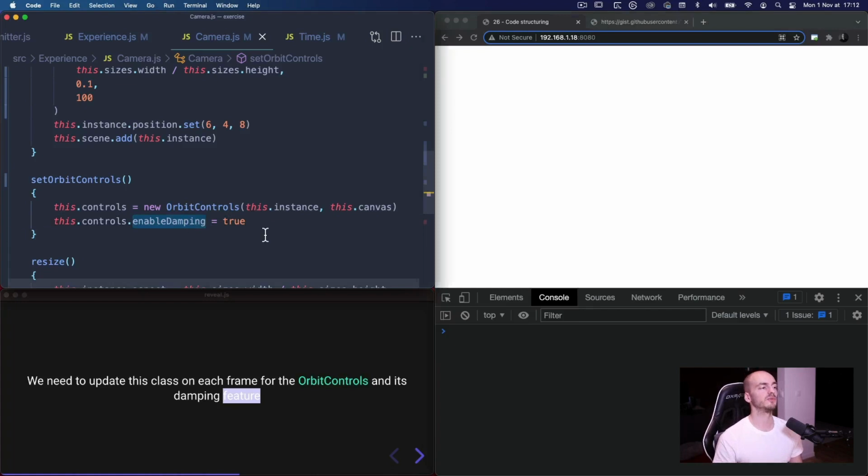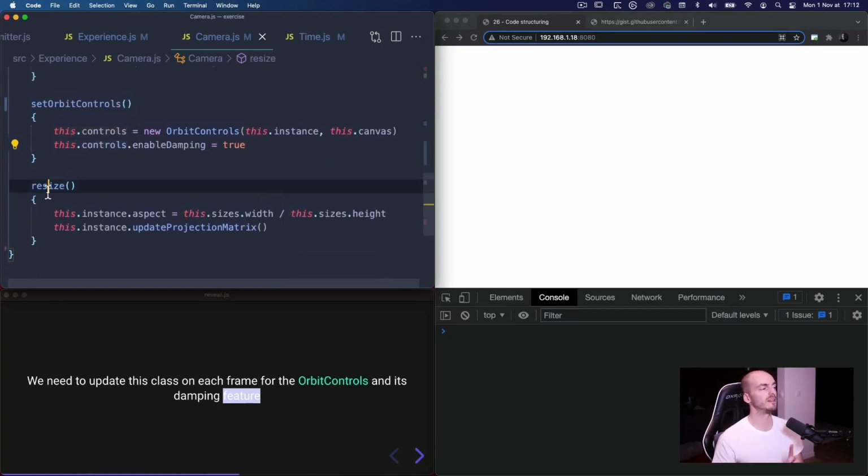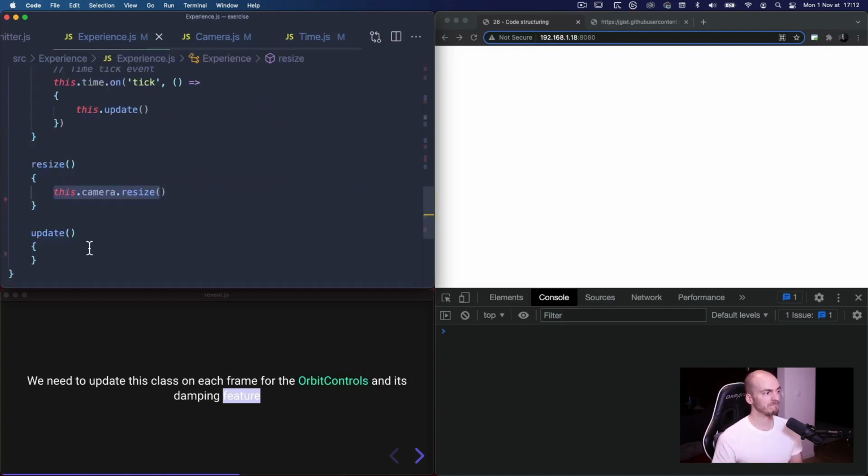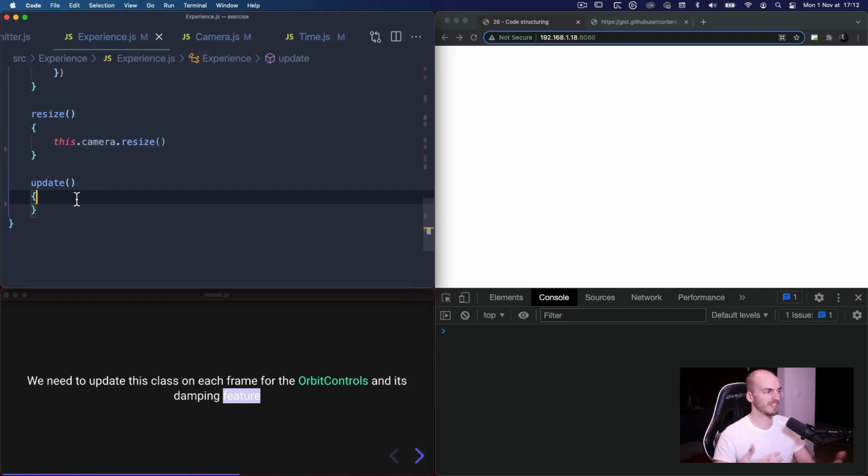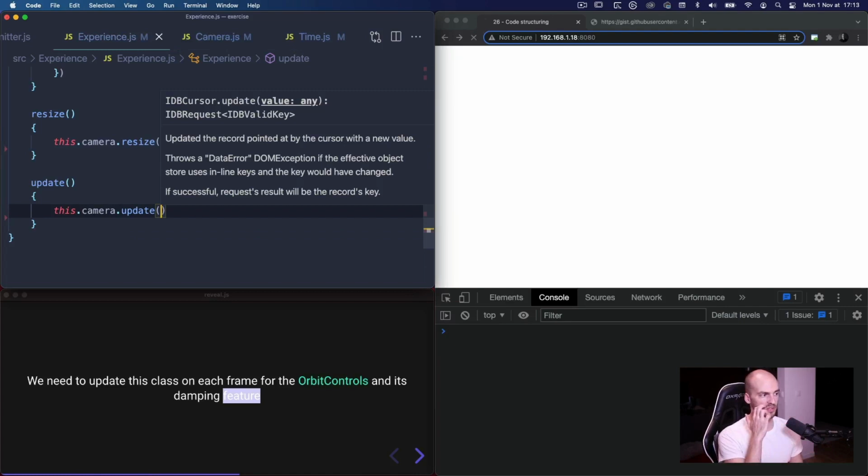That's great, but we need to update the controls on each frame. So we are going to do exactly what we did with the resize, but this time with the update. And you will see that it's the usual thing and it's logical. So from the update, we call this camera update, like that. This method doesn't exist yet.